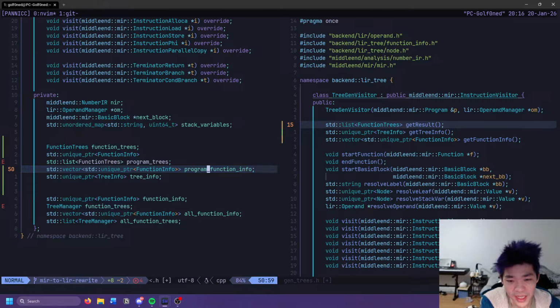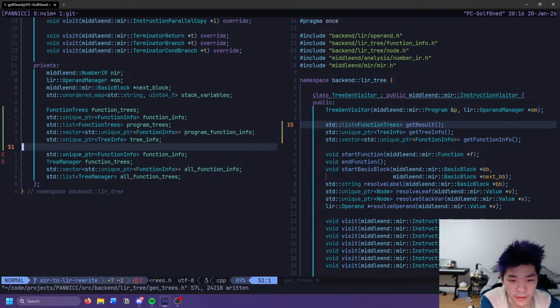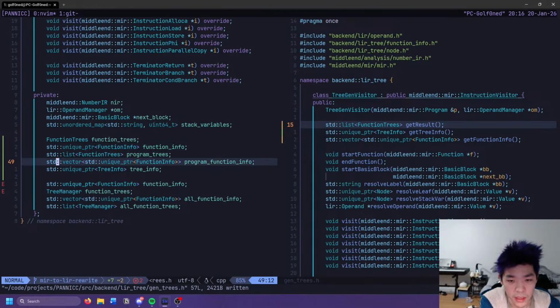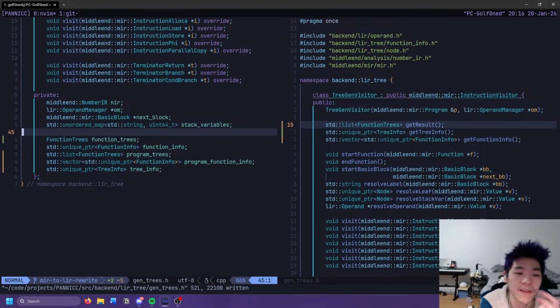You know what? This actually isn't the worst name. The more I look at this, the more I'm a fan of it. Because it's not program info, but it's all function info across the program. So I guess we could just nuke all of that. We could work with this, and I think we will be happy.